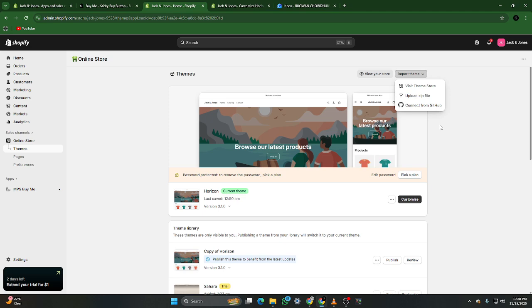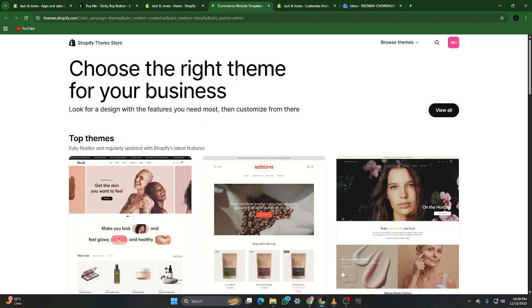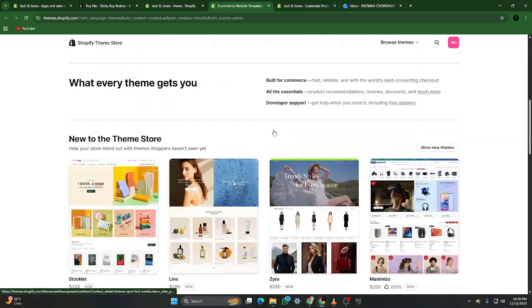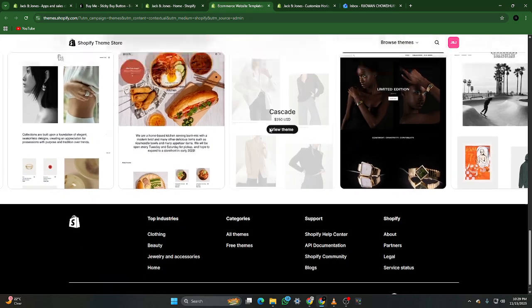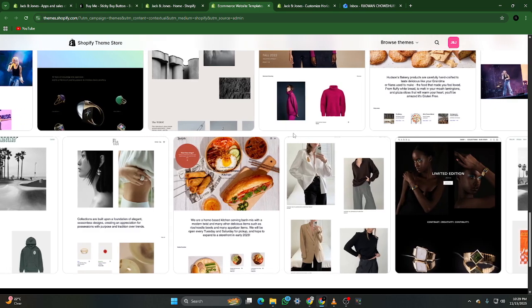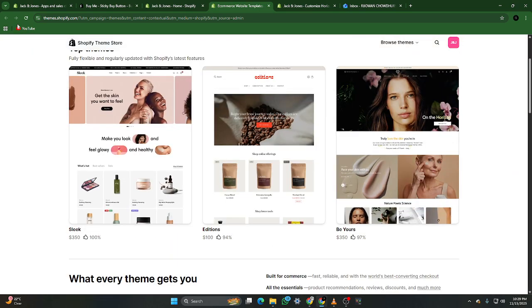If you'd rather browse new options, click into the theme store. Here, you'll find a huge collection of stunning designs, minimal, bold, modern, or colorful, whatever matches your brand's personality. Pick the one that feels right, because a cohesive aesthetic is what keeps visitors on your site longer and builds trust. Once your theme is selected, click Customize.